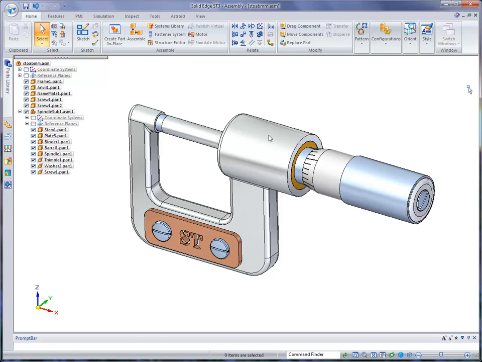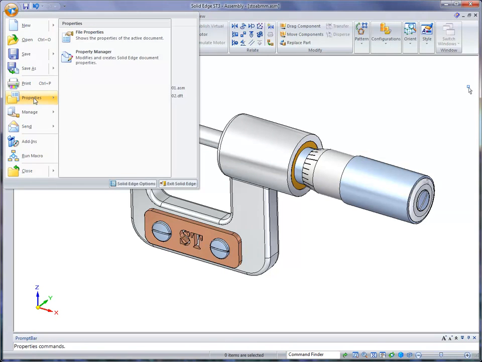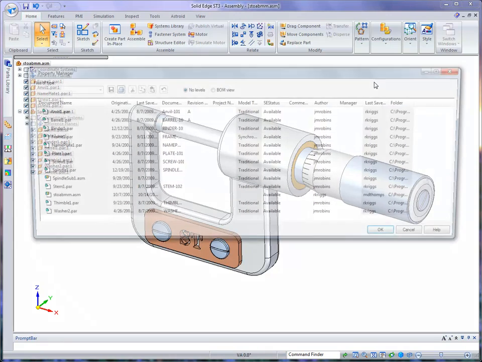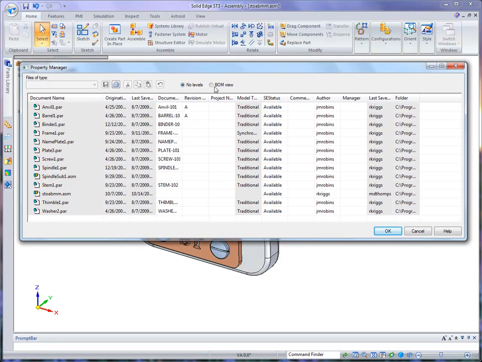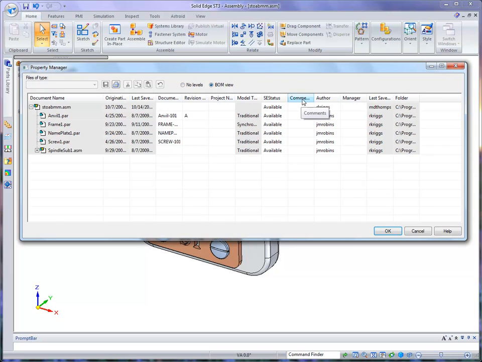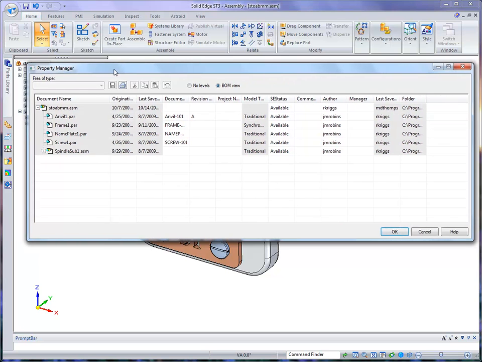So if we go up to the application button and go to the property pull-up menu, you'll find property manager. And when we open that up, you're going to see that it lists all of the parts that are in the assembly. Now what we want to do is go to a bill of material view, BOM view. And you'll notice there's our structure of our assembly, same as what you see in Pathfinder.